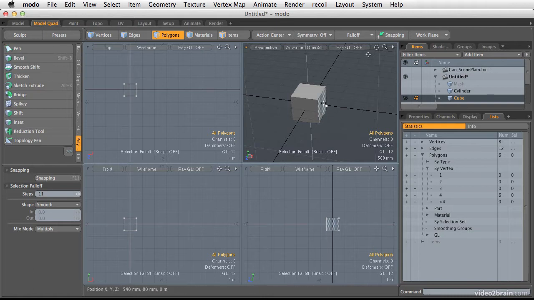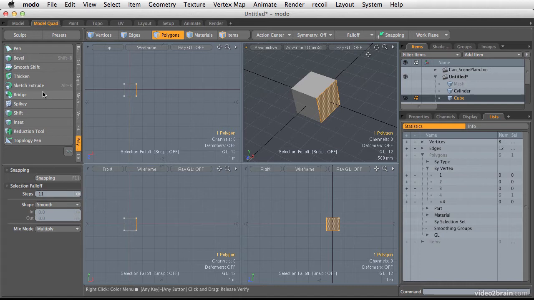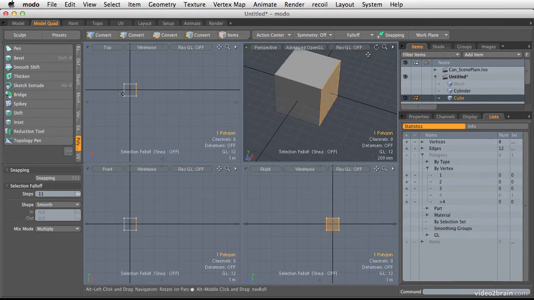So let's select a polygon here on the side of this cube, and then we'll look at some modeling operations that are often left out of the typical modeling workflow. A lot of people will cover bevel, smooth shift, and thicken, and that's a lot of the tools that are used for typical polygonal modeling. So let's look at some of the other ones that are not as commonly used. So sketch extrude will be one, and then spiky is another one that we'll look at here.